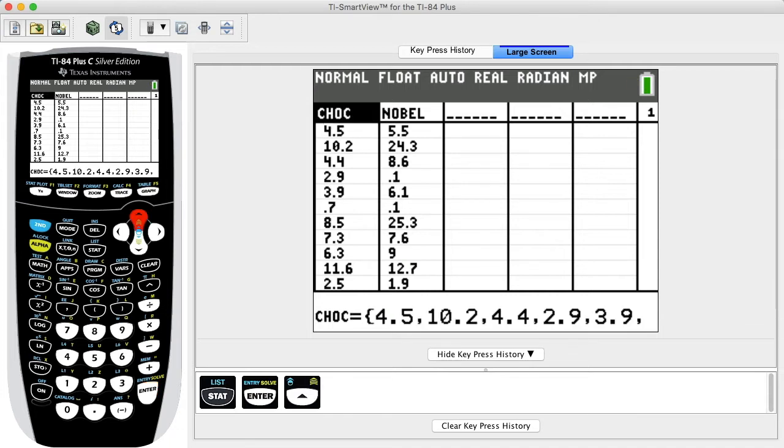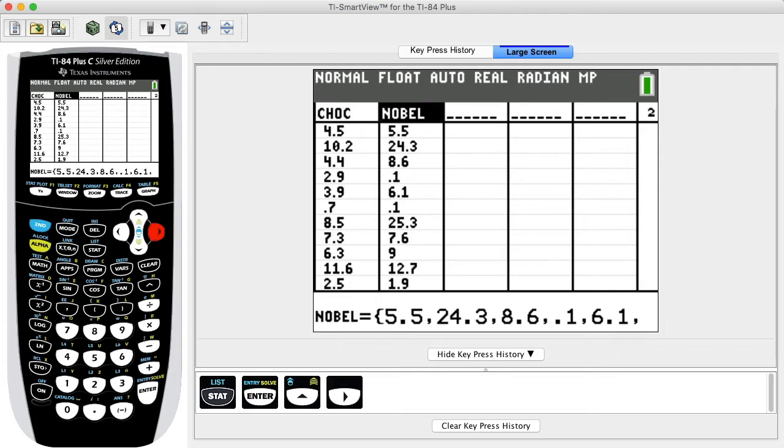Chocolate consumption in kilograms per capita is used for the explanatory or X variable, and the data are saved in list CHOC. Number of Nobel laureates per 10 million people is used for the response or Y variable, and the data are saved in list Nobel.